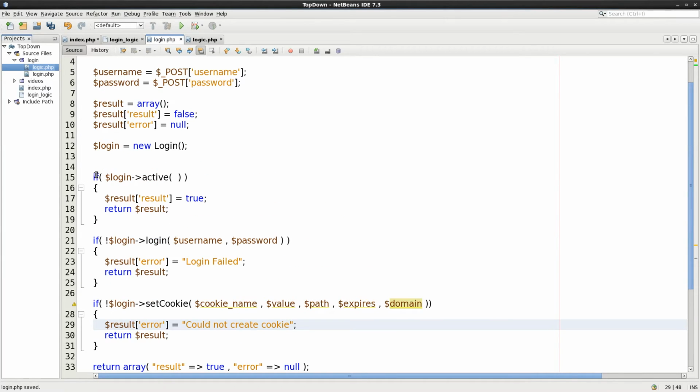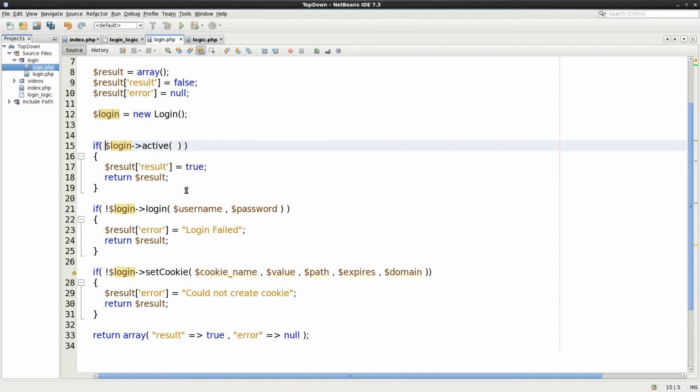So we know that if the user is active, then result equals true, and we're going to return the results. So for the time being, that's pretty much all we want to have. Okay, that is abstracting it down as much as possible. Now we just need to work on active.